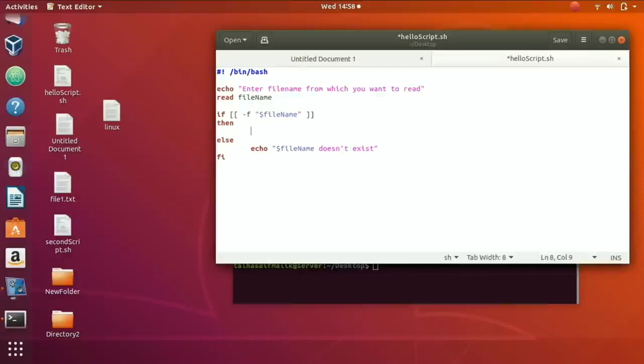I'd remove these 3 lines and write here a while block: while IFS equals, and then read -r, and then line. Then I'd write do, and I'll echo the line that I am reading, and then done. So now the while loop has finished here. One thing to remember is that this statement is while read -r, which is a reading flag, and line. This IFS here we have used for dealing with white spaces.